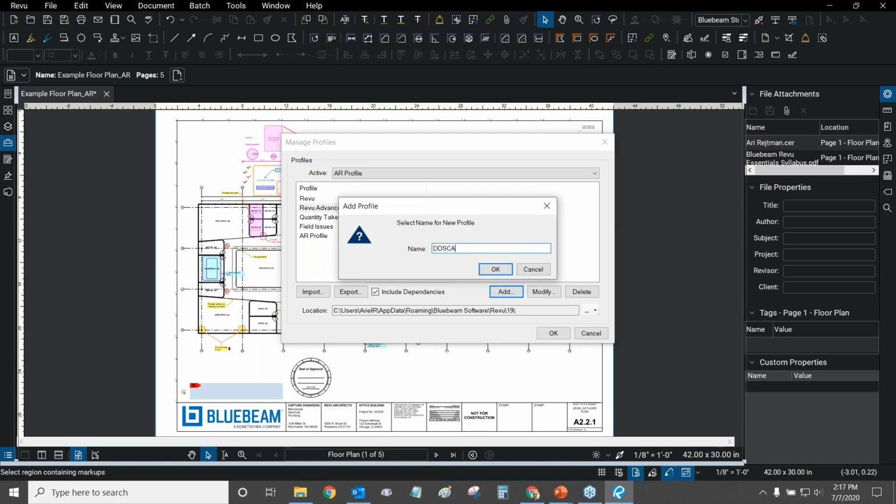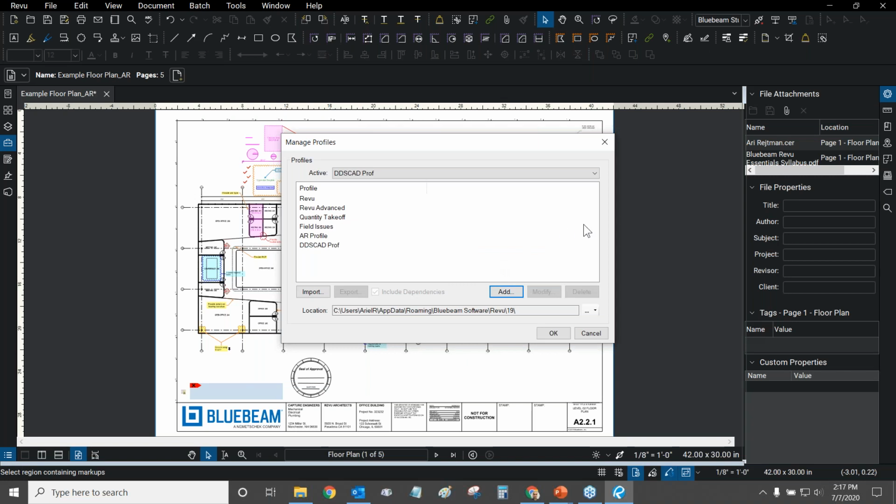I'm going to call this DDS CAD profile, or prof. That's a good one. And now I have the DDS CAD one. There we go. It's taken all the properties of my profile and it's basically made a new profile called the DDS CAD one. And that's great. So we don't need to keep this one anymore.